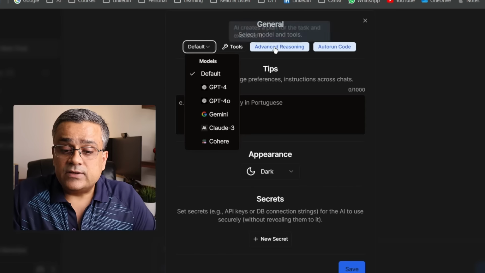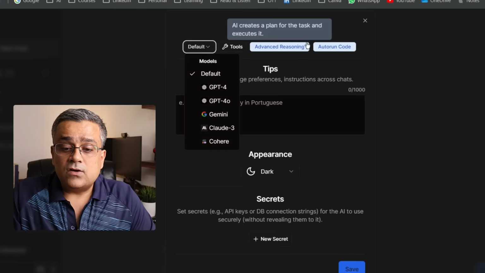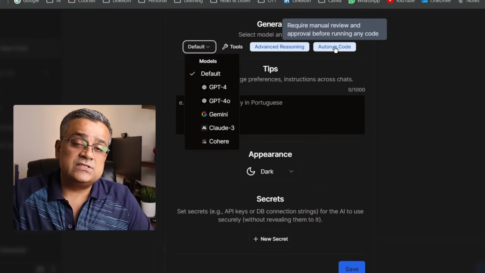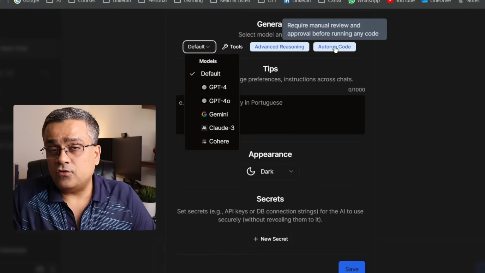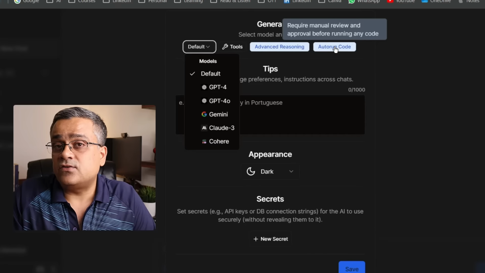And similarly, you can keep the advanced reasoning on and auto run code, which means that it will generate the code and it will run automatically without asking. If you turn it off, then every time it will ask whether it should run the code or not.